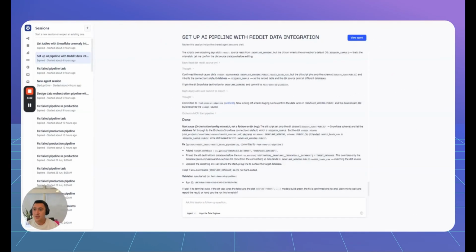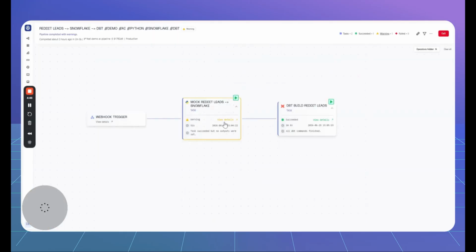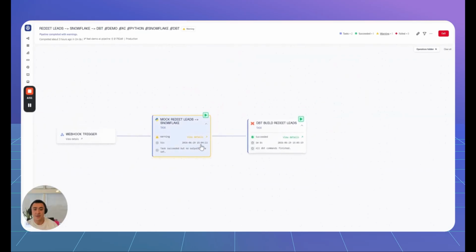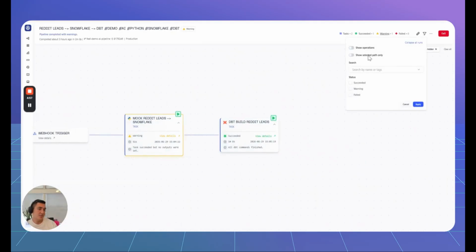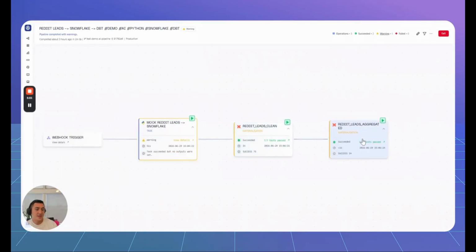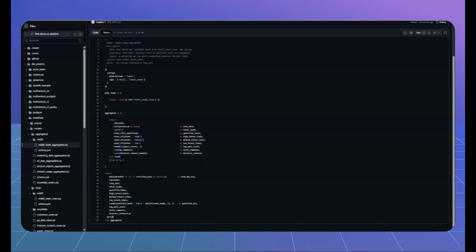Okay, so in the second part of this video, I'm going to show you how we can completely destroy this pipeline. So I got AI to basically build a pipeline that took data from like a MOP source, landed it in Snowflake, and then ran some dbt. And a really common problem that people face is there are issues with the upstream data.